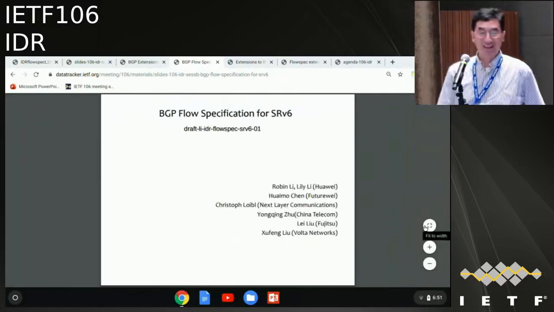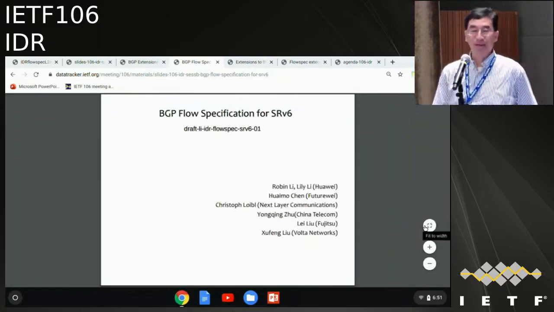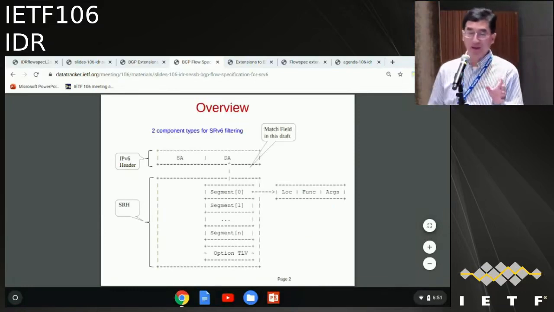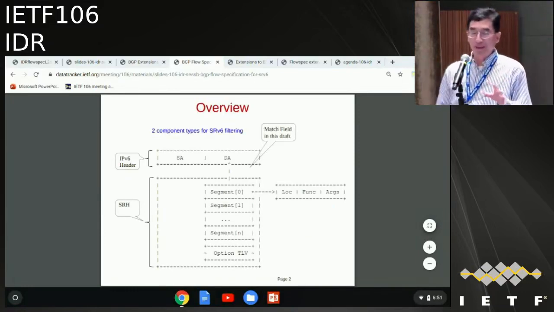Yes, go ahead. So another one is a flow spec for SRv6. Basically with very small extensions. The existing flow spec is for traditional IP. So we extend the matching field to the SIDs in the SRH. Just two component types.